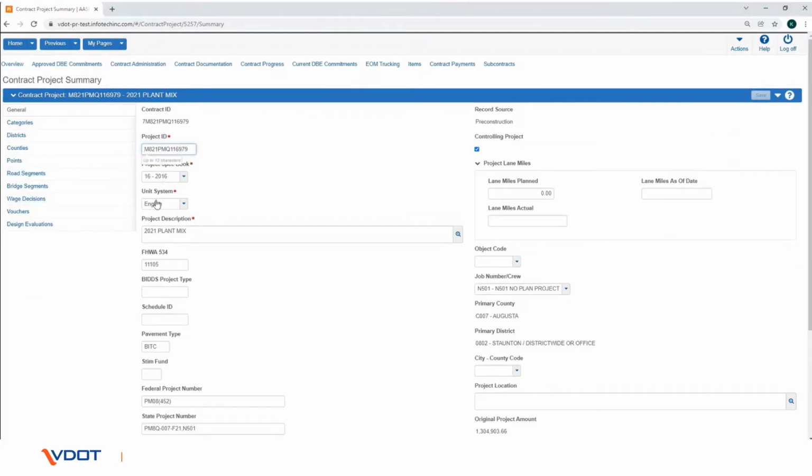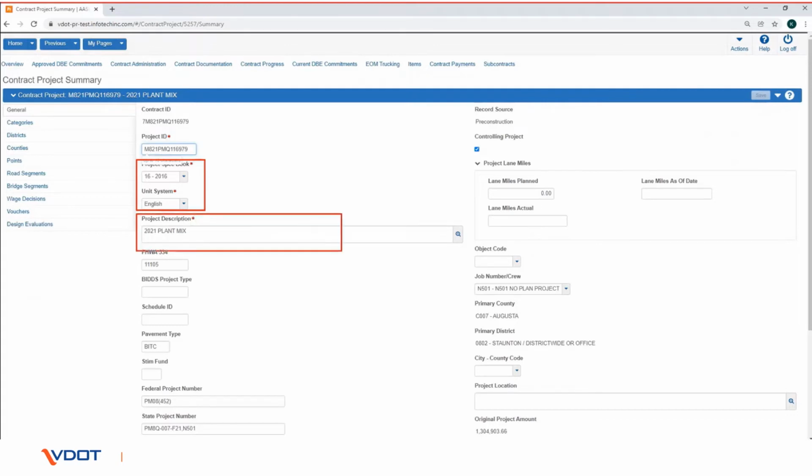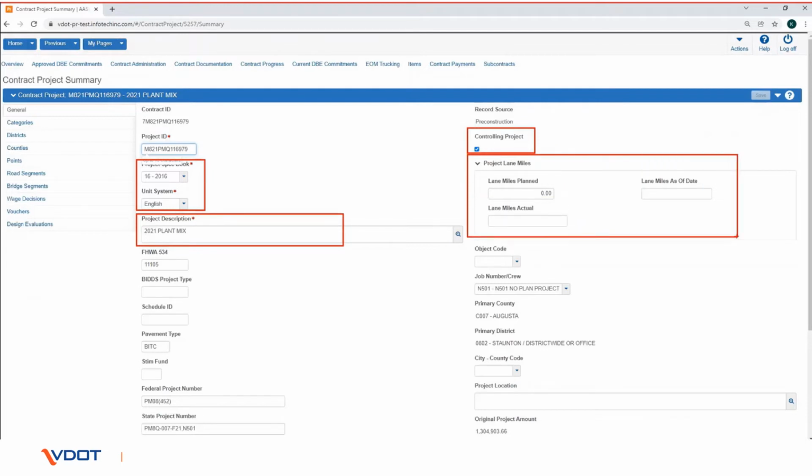Verify the unit system field. If incorrect, click the drop-down arrow and select the system of measurement used for item quantities, either English or metric. Verify the project description field. Verify the controlling project checkbox is checked if this is the controlling project in a contract that contains multiple projects or the only project on the contract. Verify the lane miles planned field. In the lane miles as of field, enter the date the lane miles planned was updated on this screen.